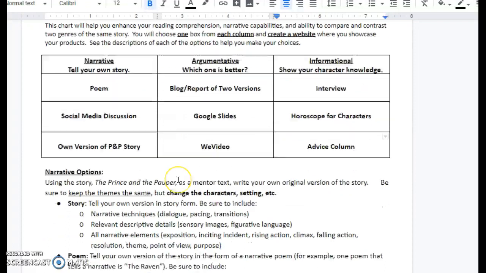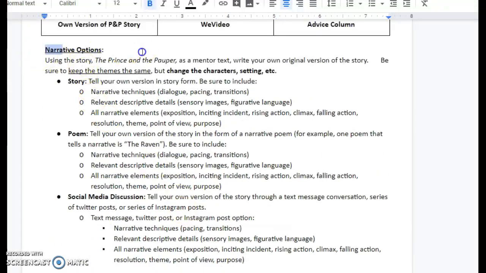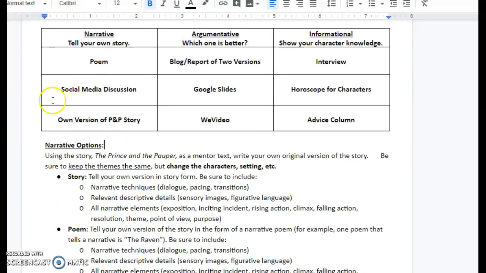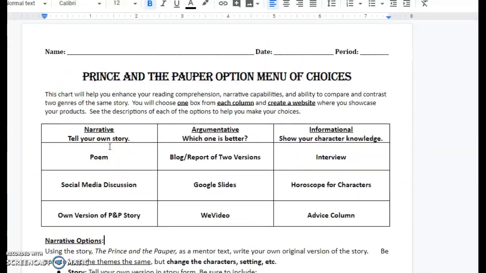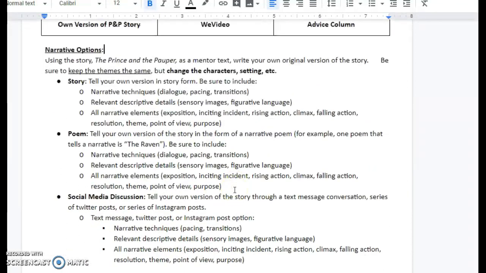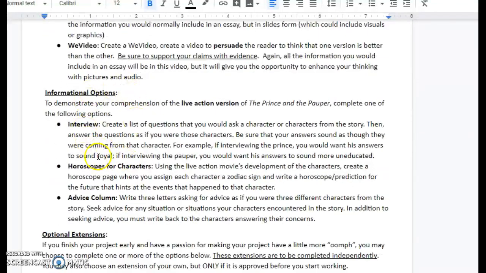Now below, this kind of breaks down a little bit deeper for each type of writing that we're doing. It breaks down what that could look like, okay? So there's lots of different things that you can look at here and select. The other thing I want to say, guys, is you can create your own product too. So if you see these and these are not exciting you as much as maybe something you have in your mind, we can also do that. That's an option. Okay, so we have narrative options, argumentative options, and then informational options.